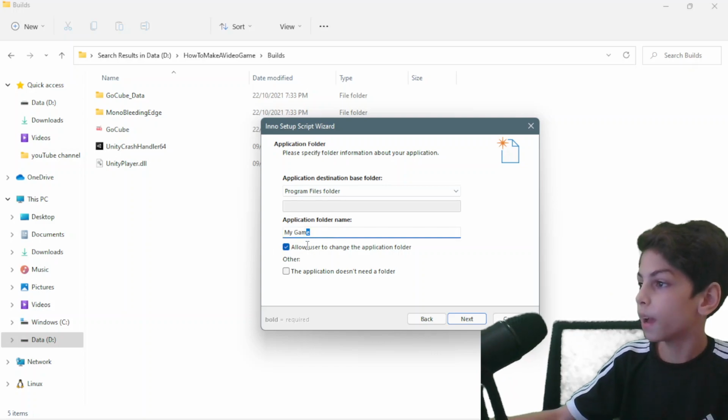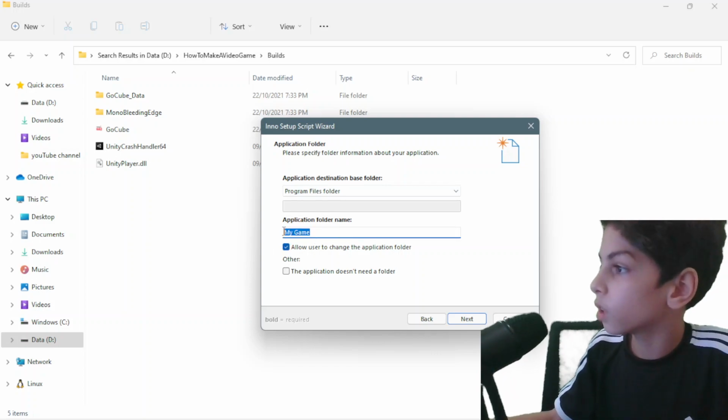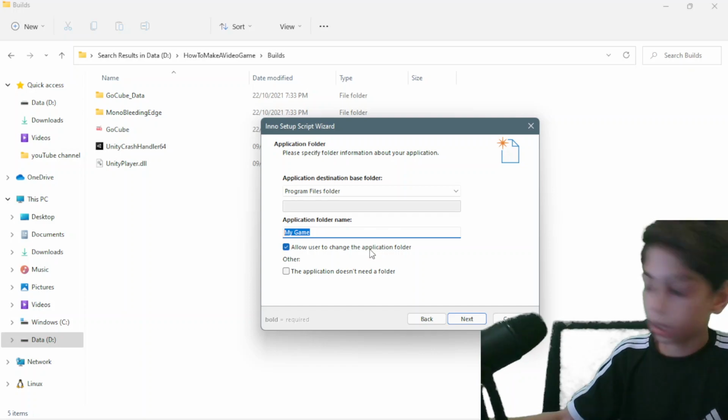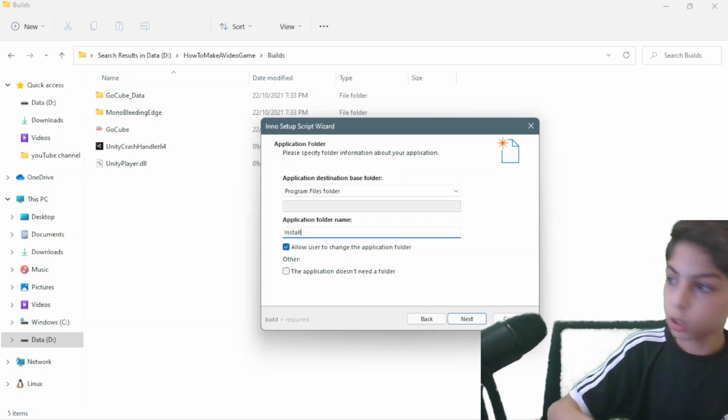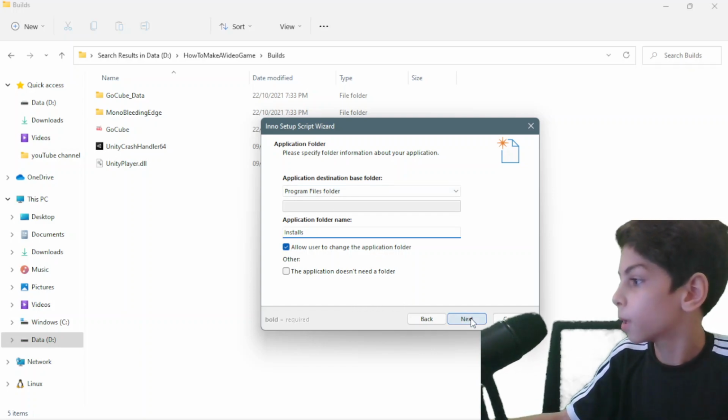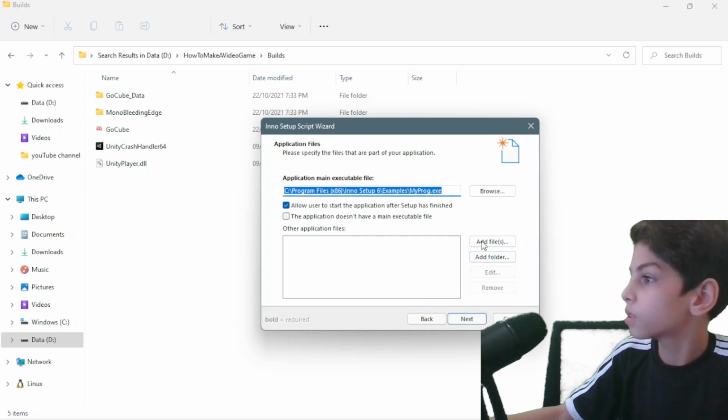Now we're gonna call the application folder name. I'm gonna call it installs. Okay, now I'm gonna press next.